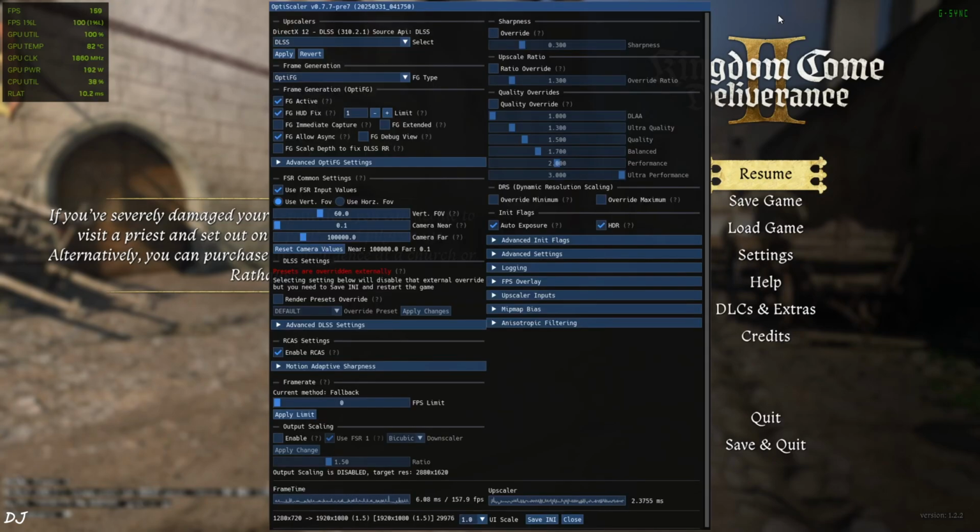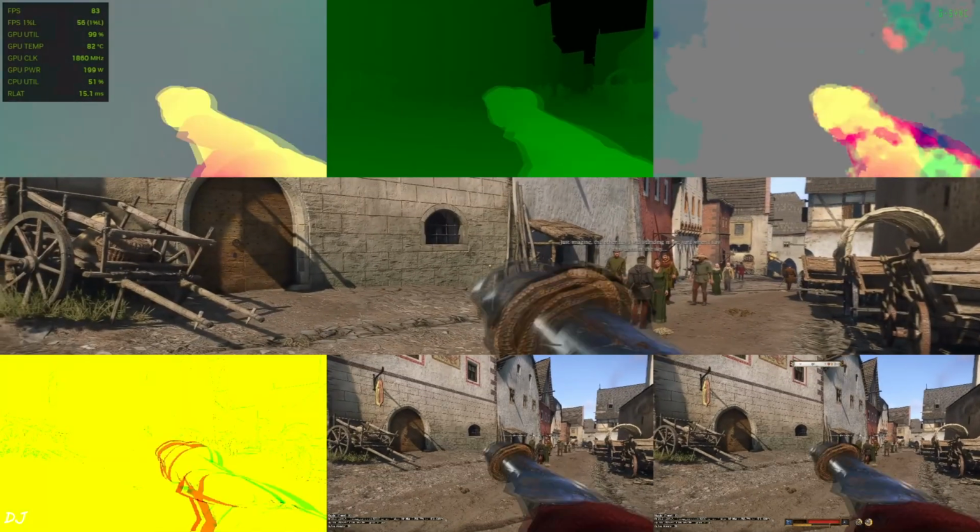There is one way to fix this issue. Open the Optiscaler mod menu. Just set the FG HUD fix value to 4. I'll show you the debug view. Resume the game. I'll just run out of stamina. Now observe the color palette of the bottom middle and bottom right images. It's exactly the same. The smoothing effect will not get disabled when Henry runs out of HP or stamina.